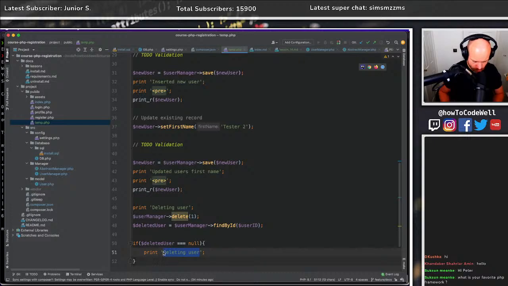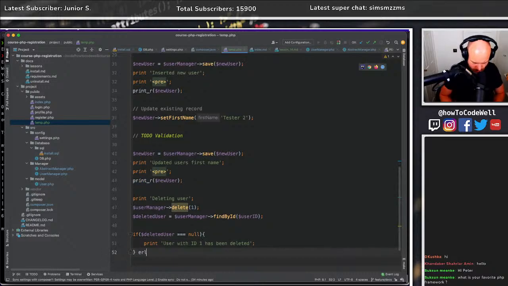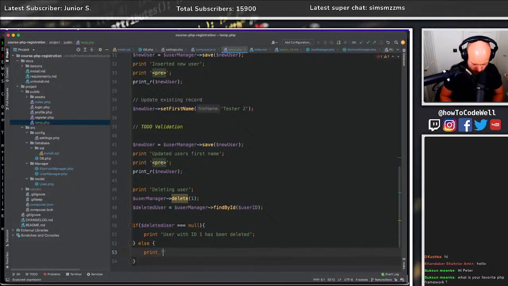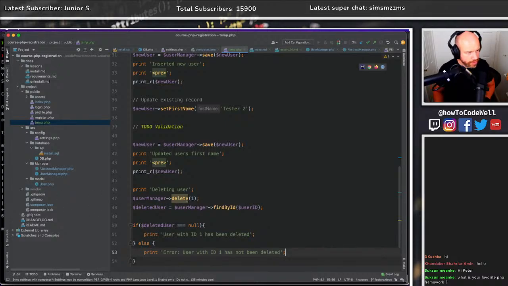user with ID 1 has been deleted, and then an else. I guess it would be like print, I don't know, error, user with ID 1 has not been deleted, something like that. I'm just throwing it together. Everything's just falling out of my head. So we need to make that essentially.